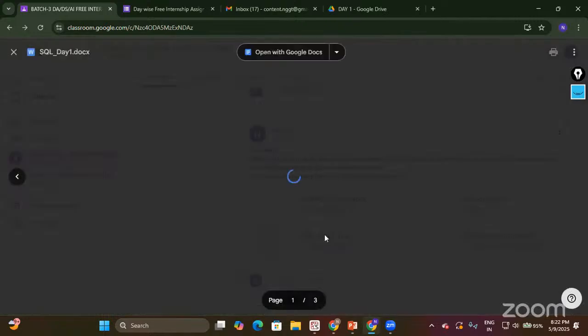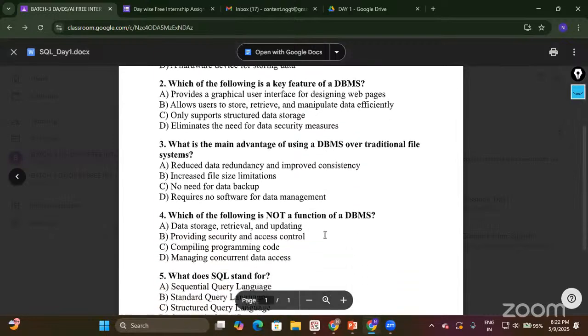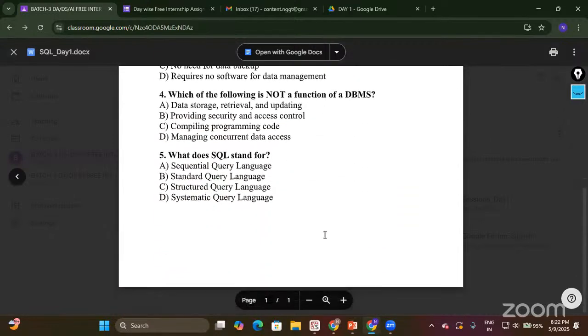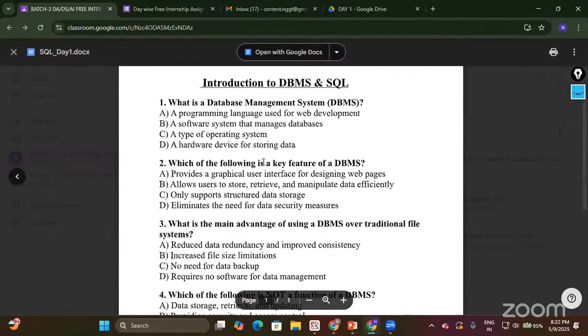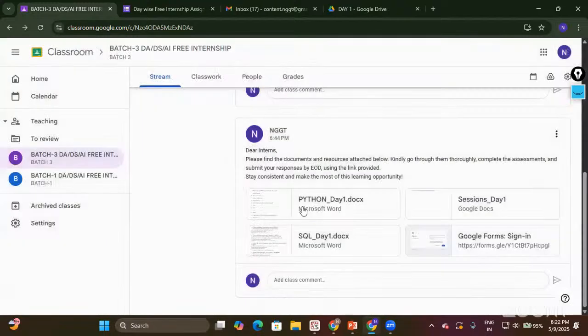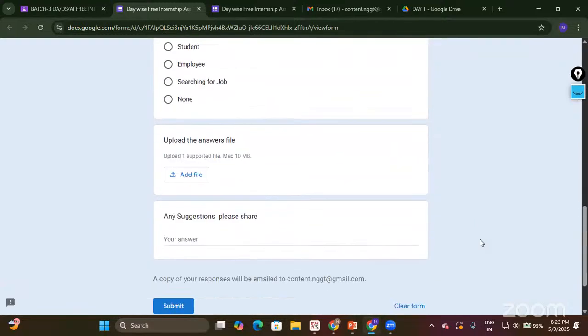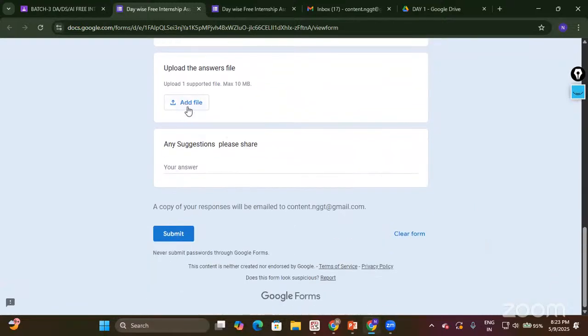Let me also open SQL. So for the first topic, you have questions. That's it. Down to the question, you can give your answer, save it, and submit both of these files in this Google form. You are supposed to upload the files. Both the files have to be uploaded.